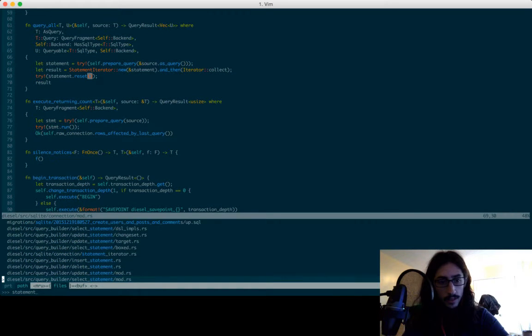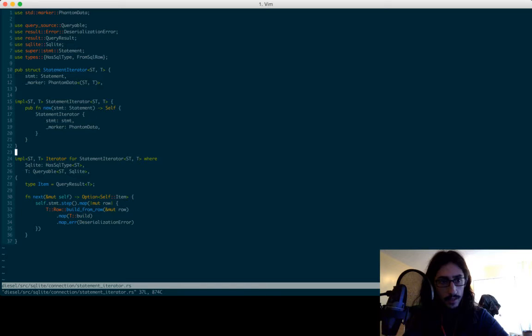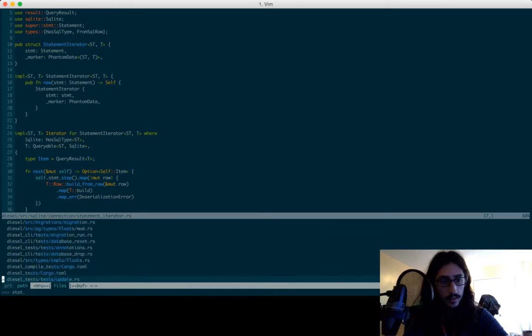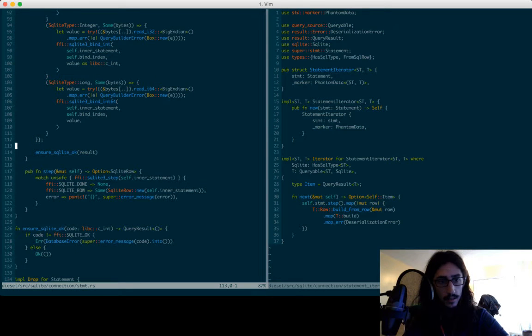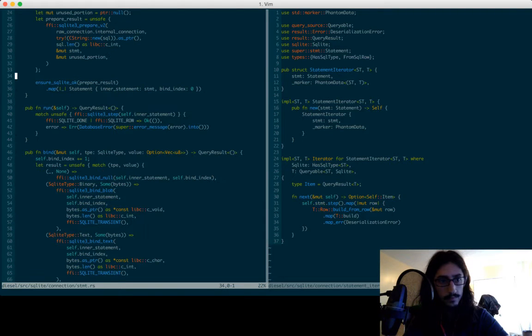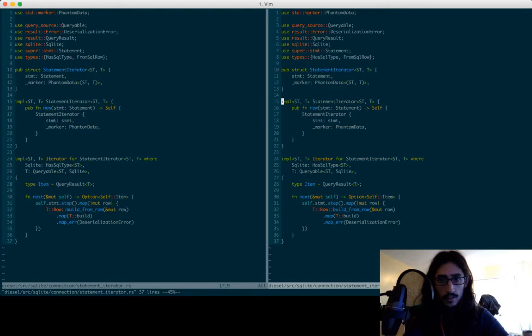So statement iterator right now, I think, takes ownership over the statement. Yeah. And the statement requires a mutable reference. So does bind. Okay, that should be fine. So let's just change statement iterator here to have a lifetime of A. This will be there, so we use it, and then, or actually we don't need to use it there. And then we'll take a, is that how you do a lifetime with a mutable reference? I think so.